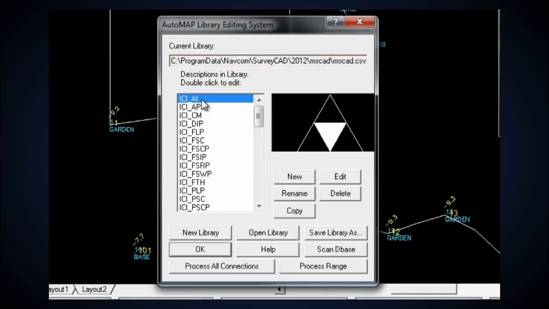Clicking on one of the descriptions will display what symbol is associated with that description if there is one. Underneath the preview of the symbol, there are 5 buttons. The New button will allow you to create a new description. Edit allows you to edit one of the existing descriptions. Rename lets you rename a description. Delete will delete the description. And Copy allows you to copy a pre-existing description to a new name, should you want to base a new description off one that already exists.